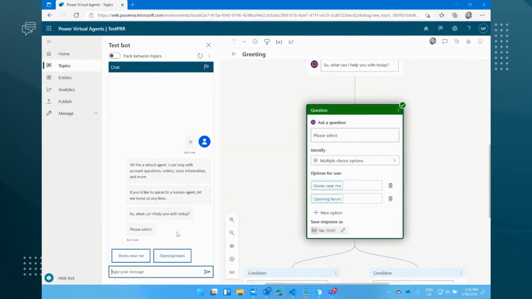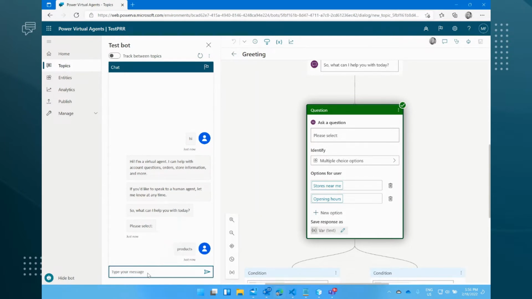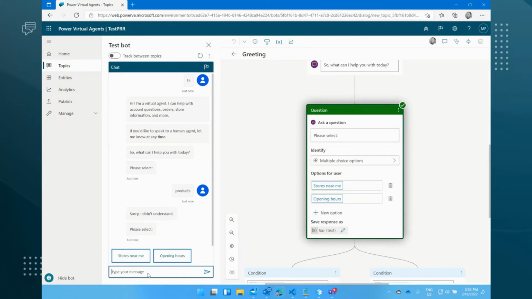Now I'll show you what the problem is. If I enter a different item, products, because PVA is using a multiple choice, it's a closed list. It's trying to get you to trigger one of the two options I've presented. And this would be the case if it was 3, 4, 5 options presented. It's trying to match against one of them. But you want the root of your bot to be able to match against all your topics that you've added trigger phrases for. So let's see how we can solve this problem.